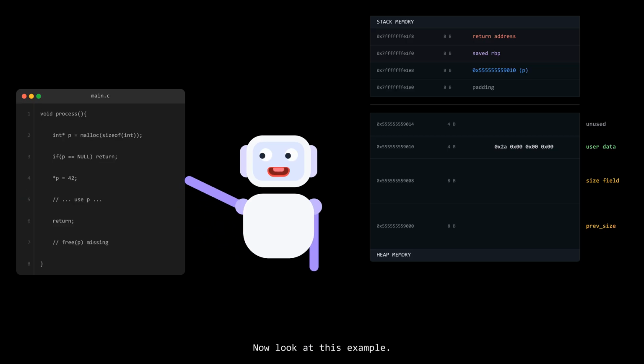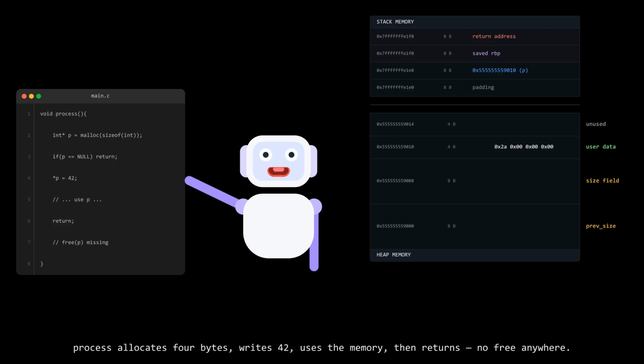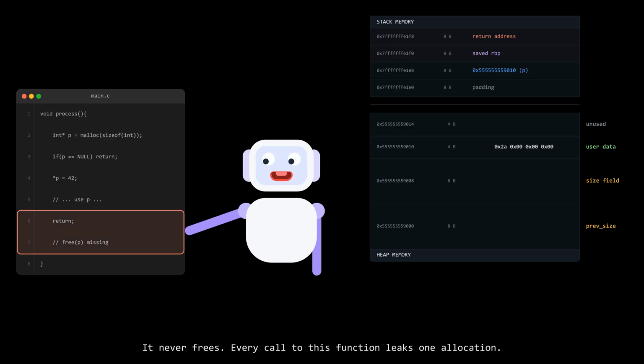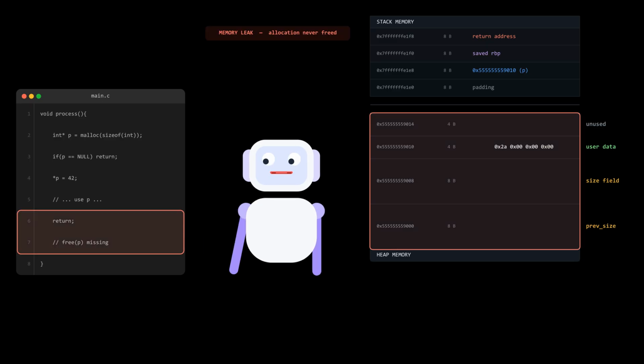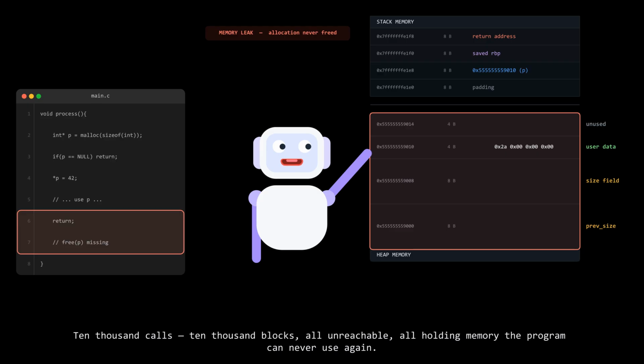Now look at this example. Process allocates 4 bytes, writes 42, uses the memory, then returns. No free anywhere. It never frees. Every call to this function leaks one allocation. 10,000 calls, 10,000 blocks, all unreachable, all holding memory the program can never use again.